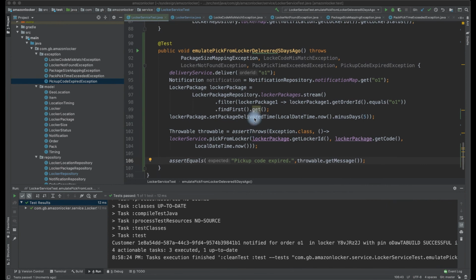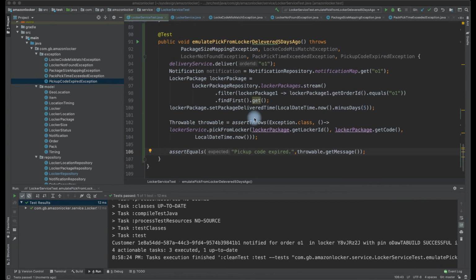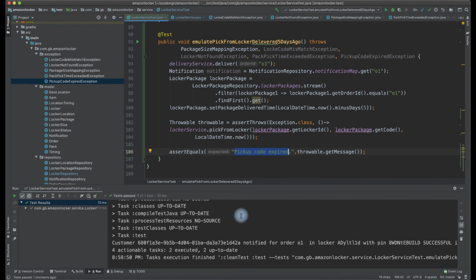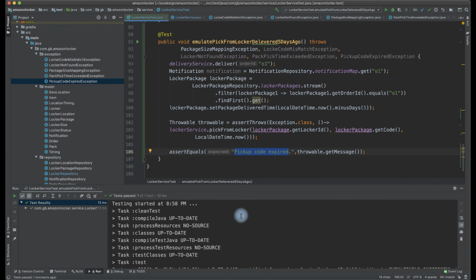So we are simulating an exception case where we are setting the item delivered date into the locker 5 days before, and when somebody tries to emulate the pickup, an exception is thrown which states the message of pickup code expired. So let us run this test case because it has been clearly asked in the requirement. It says that okay, pickup code is expired because the item got delivered 5 days before. So these are the test cases that I have handled.